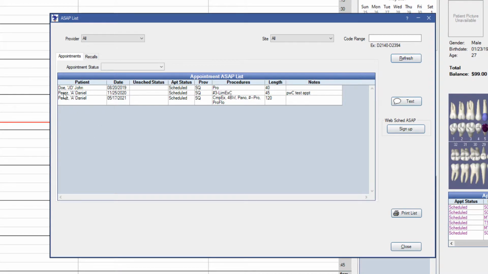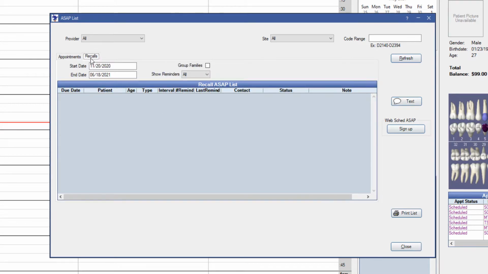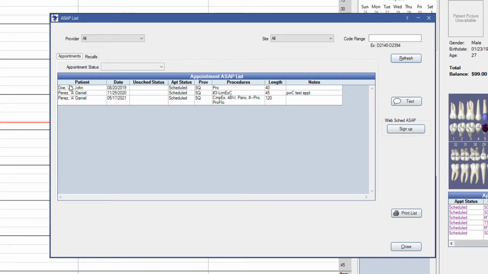Within the ASAP list, there are two tabs, Appointments and Recalls. The Appointments tab lists scheduled, unscheduled, planned, and broken appointments that have been marked as ASAP. Within this list, you're also able to filter by appointment status. You're able to select one or multiple from the dropdown. If none are selected, then all will show.